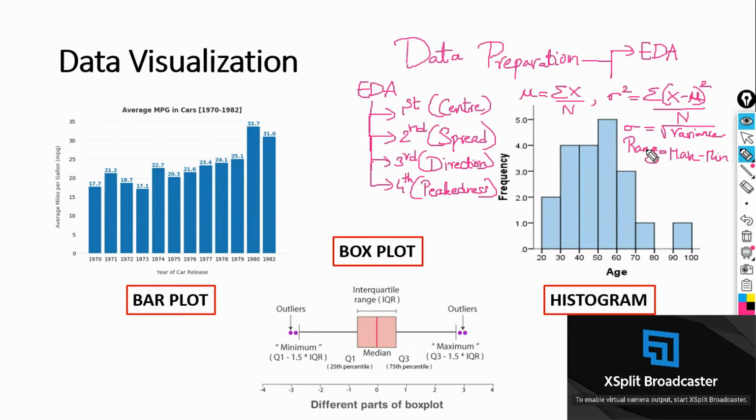Then comes the third moment. What is the measure that we are using as part of the third moment? Skewness. What is the formula for skewness? Skewness is given by the expected value of ((x minus mu) by sigma) raised to the power 3. And this skewness is of three types: positive, negative, and no skew.